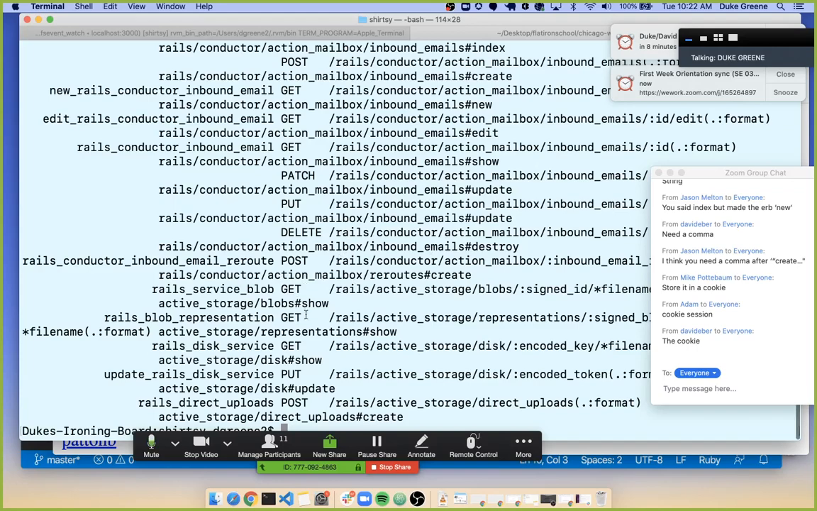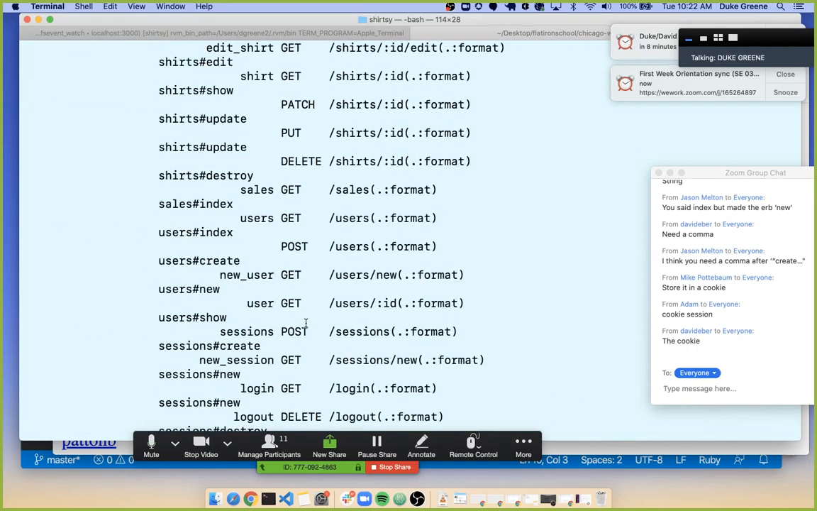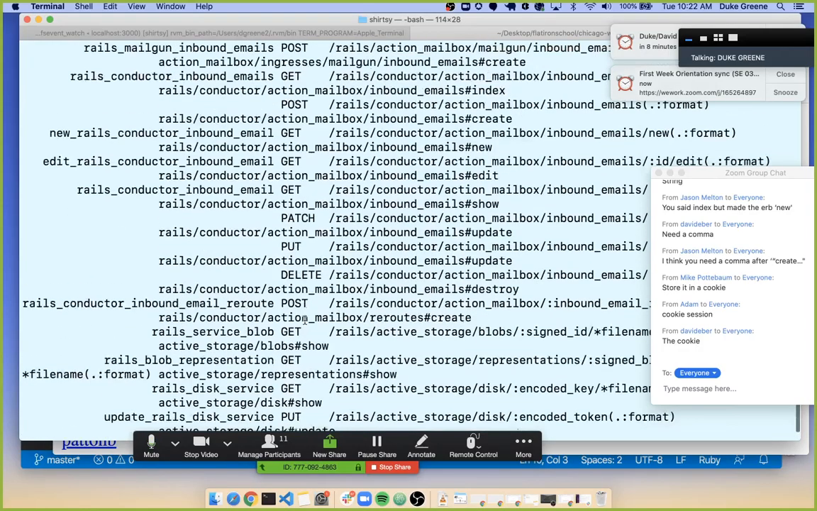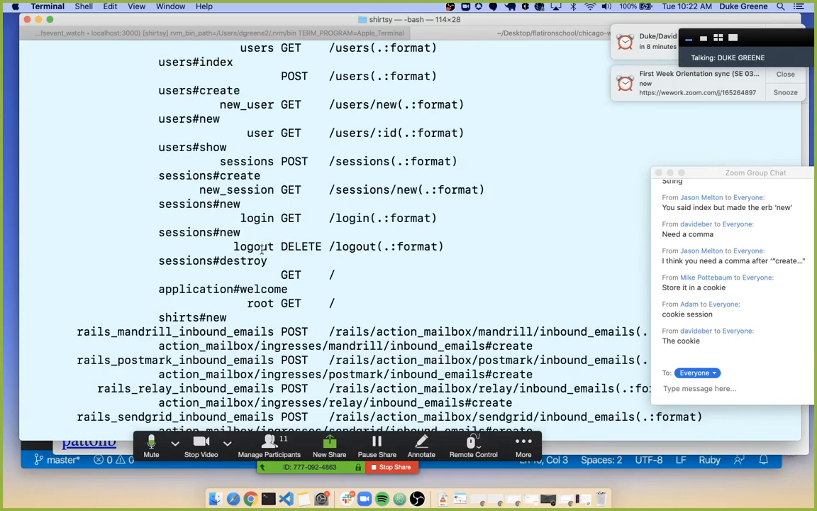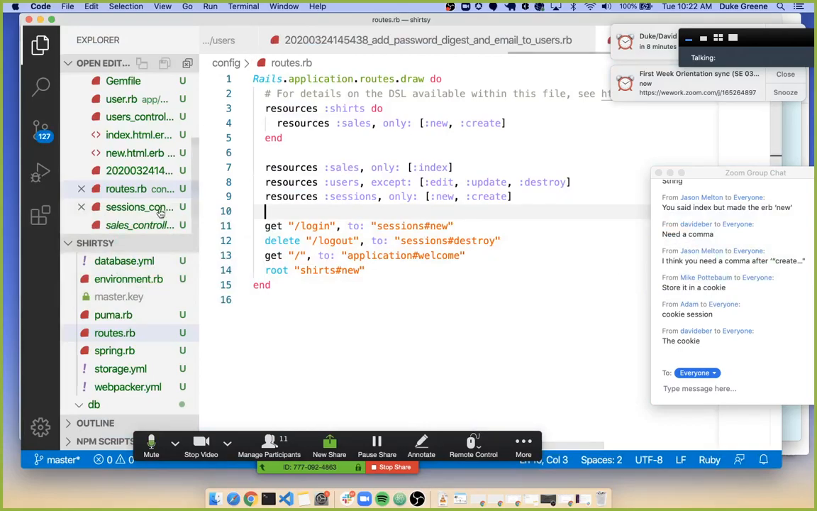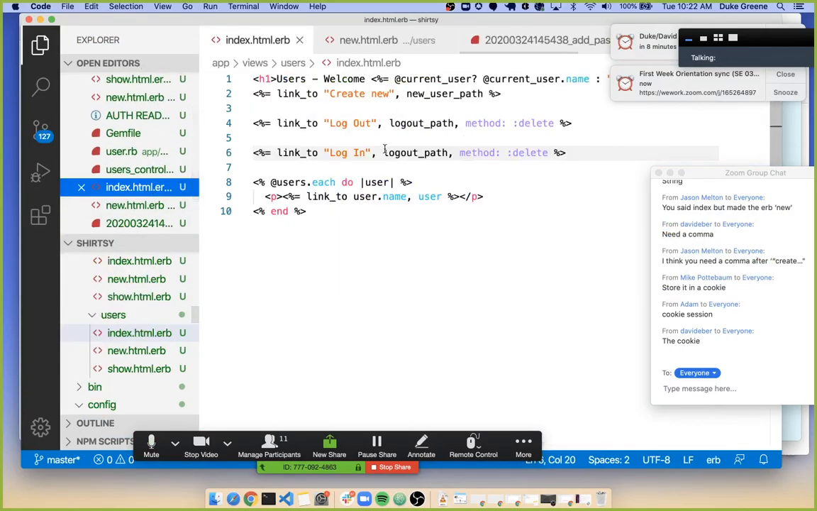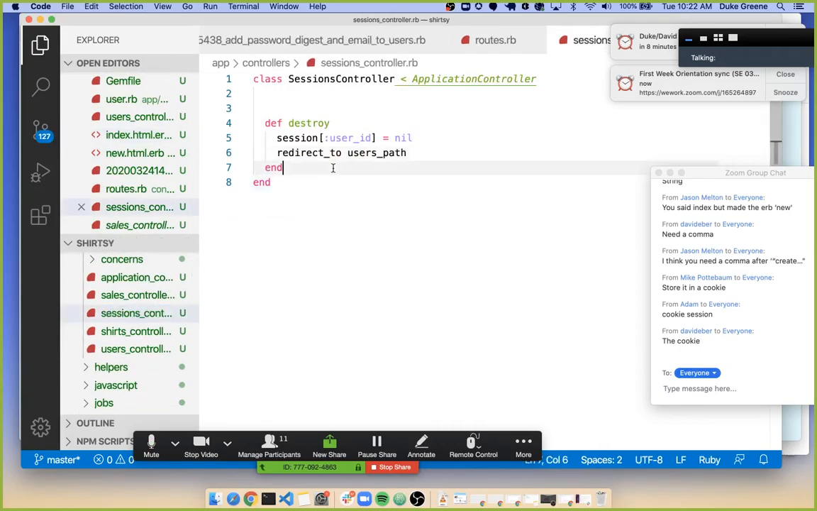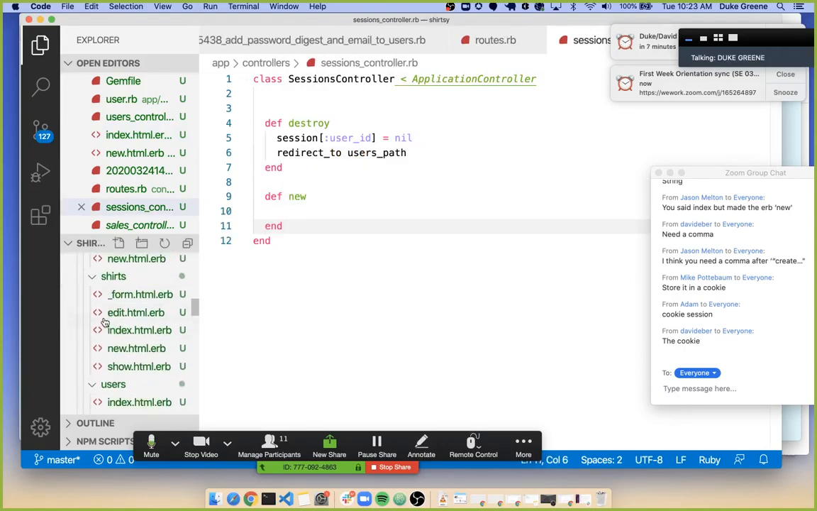So in that case, we're not going to be using our attempts to create a new object, right? We're going to be, sessions new session, login, there it is, get login. So we've got that there. We'll go back to our index. Login, we'll go to the login path. We don't need a method delete because that's going to be a get request. That's going to end up firing off our sessions new action. And this is going to render something called sessions new, right?